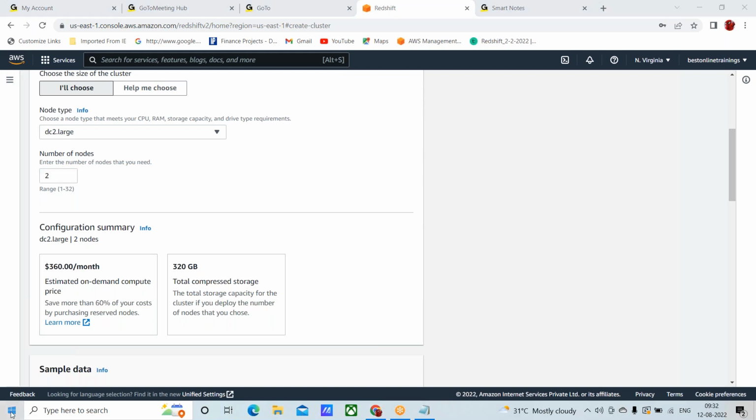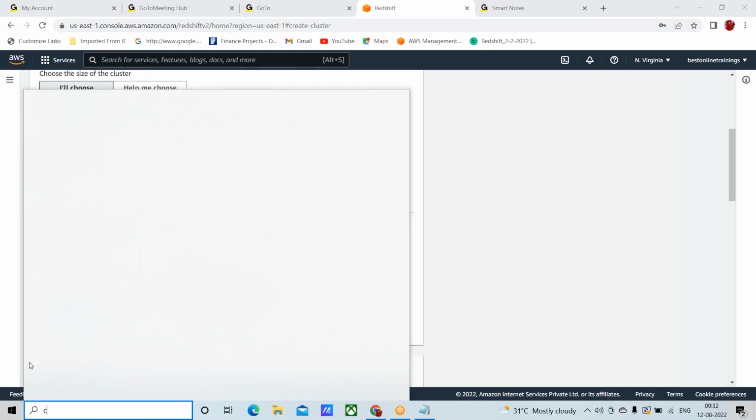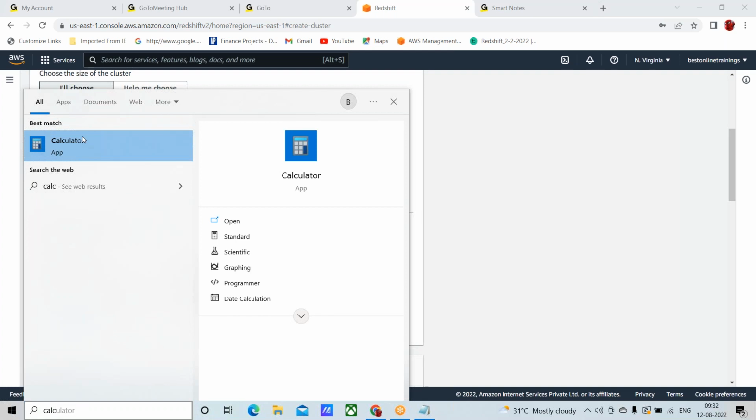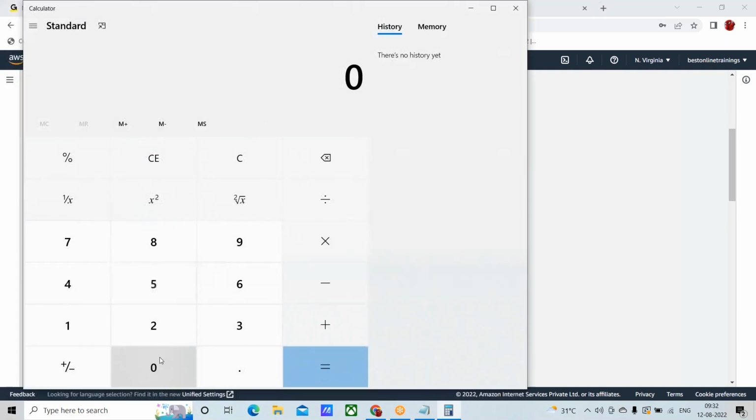See here, I'll put the calculator. What is the cost of DC2? 0.25. How many nodes do you have? 2. Okay, so that means $0.5 per hour for 2 nodes. One node is 0.25 multiplied by 2 because 2 nodes. So $0.5 per hour. Okay, how many hours do you have in a day?